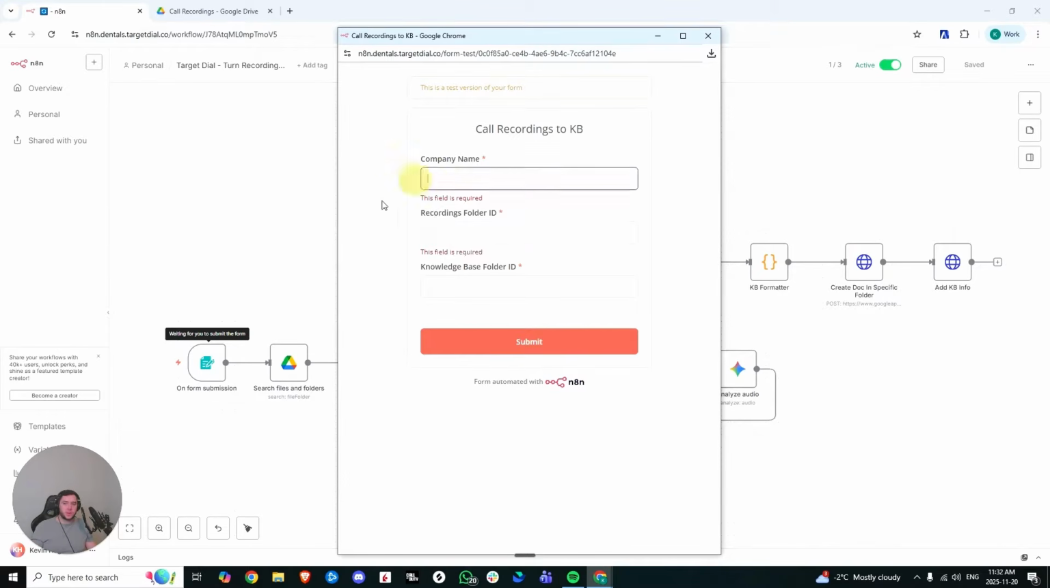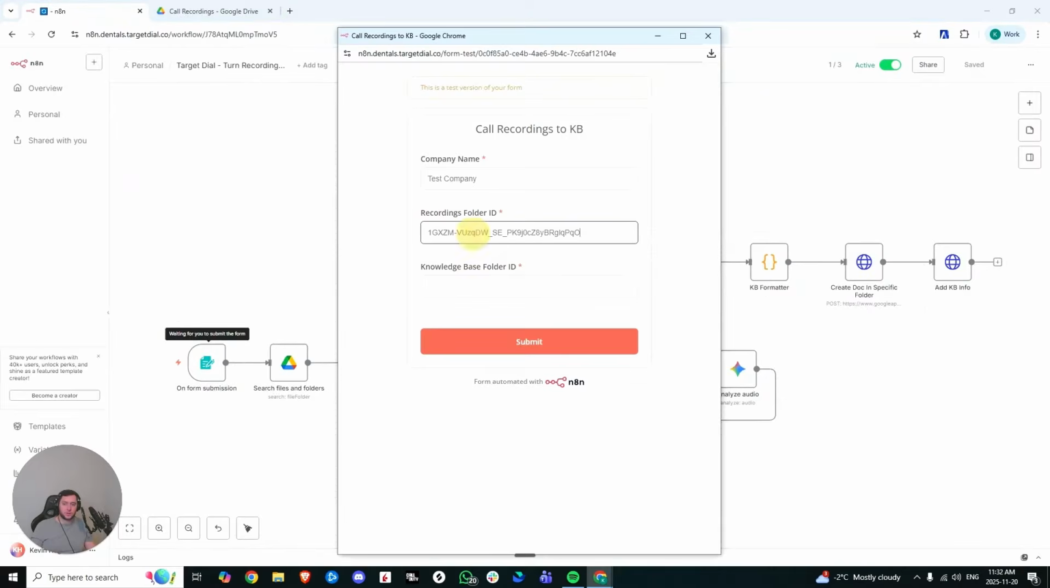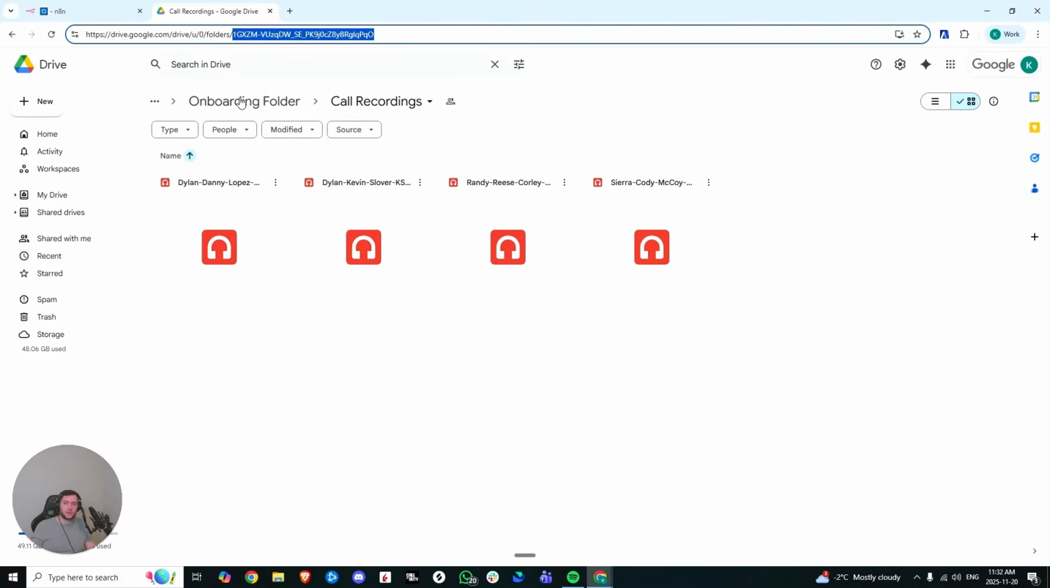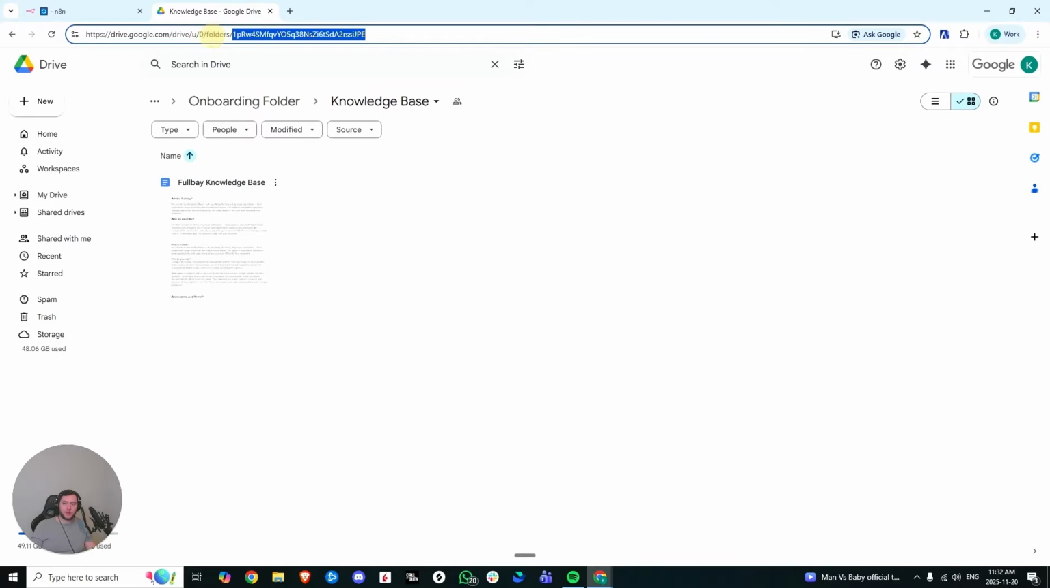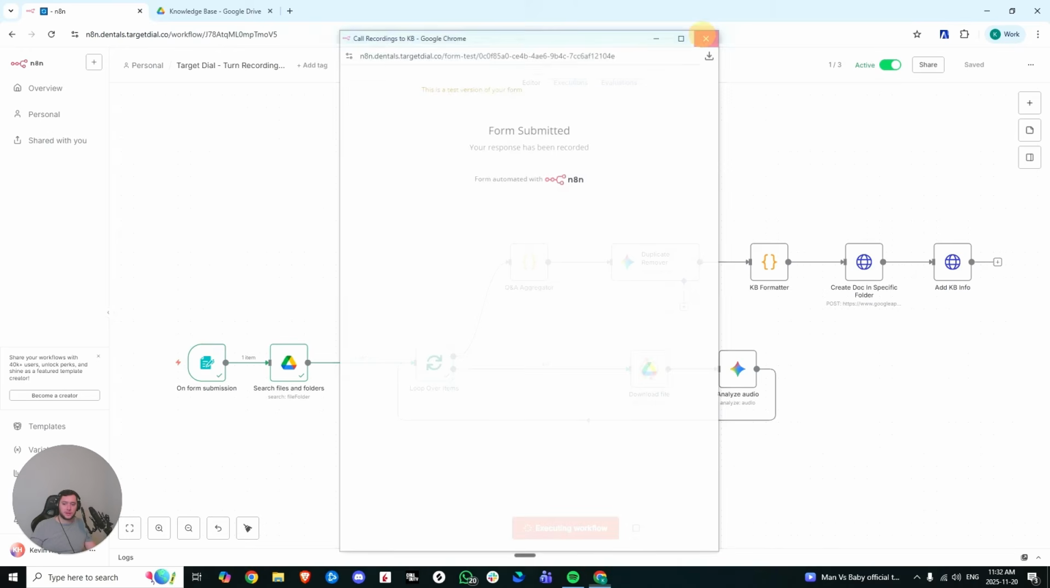So all I have to do is come up with the company name. So I could do test company. Then I'm going to go into that. I'm going to grab the call recording folder ID, which is that right there. We'll drop it in here, and then we'll need the knowledge base folder ID, which is this right here. So we'll grab that, the folder ID, we'll drop it in here. And then all we have to do is hit submit. Now you can see it started.